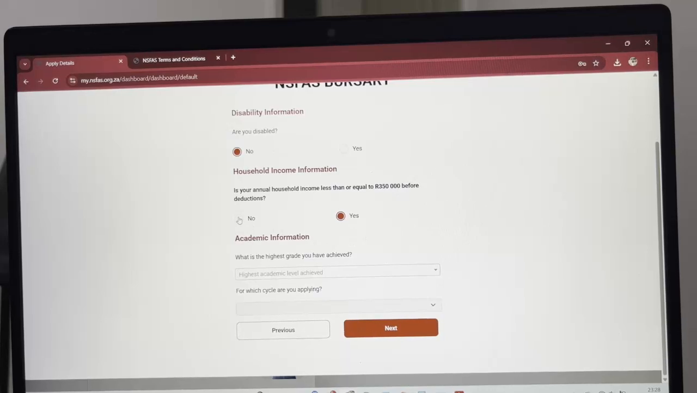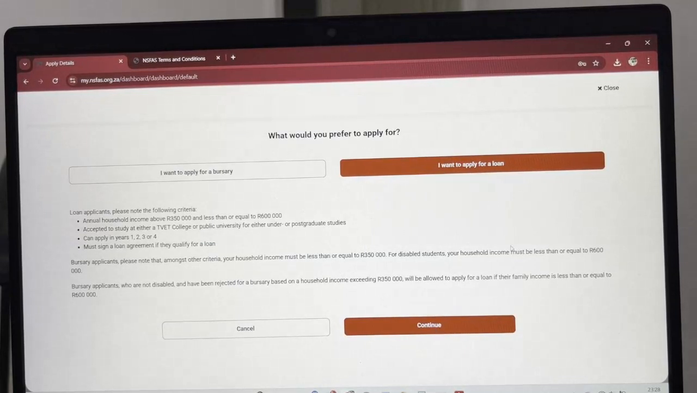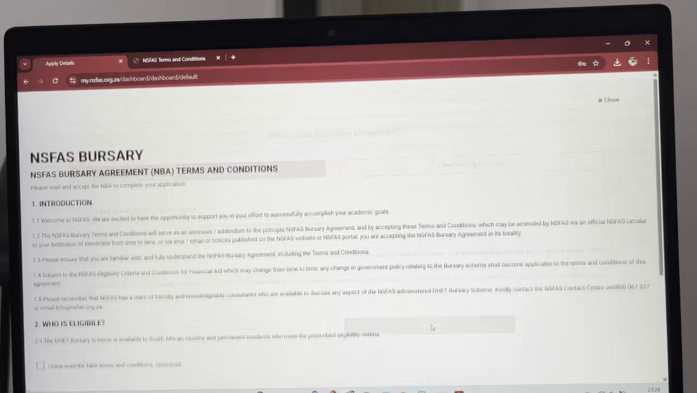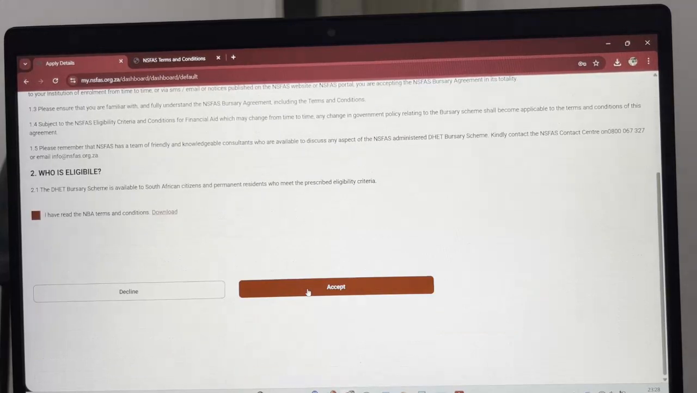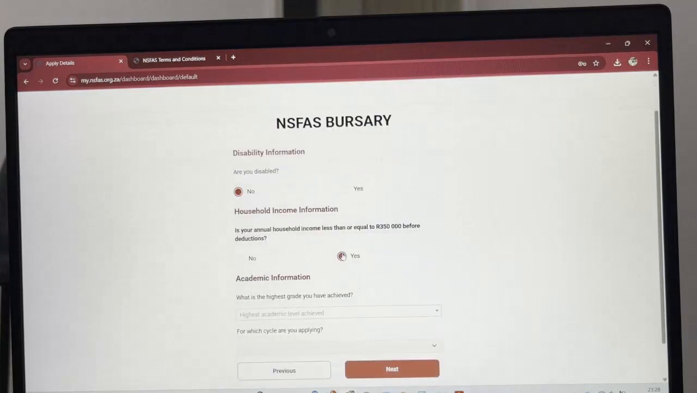Let's just click no, and then you see it brings us back here, and then automatically clicks I want to apply for a loan on your behalf, right? So that you can continue, and then you have to enter the details of applying for a loan. But because we want a bursary, we will continue with this, right? Cool. Then we continue. I just needed to show you that, and you click yes.